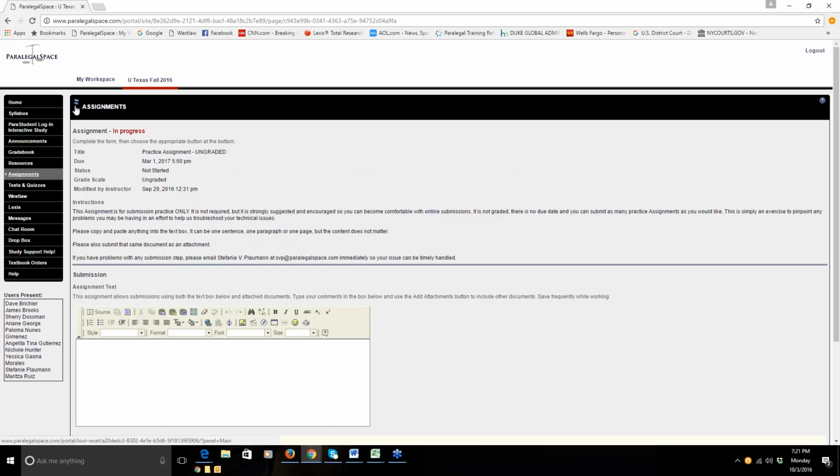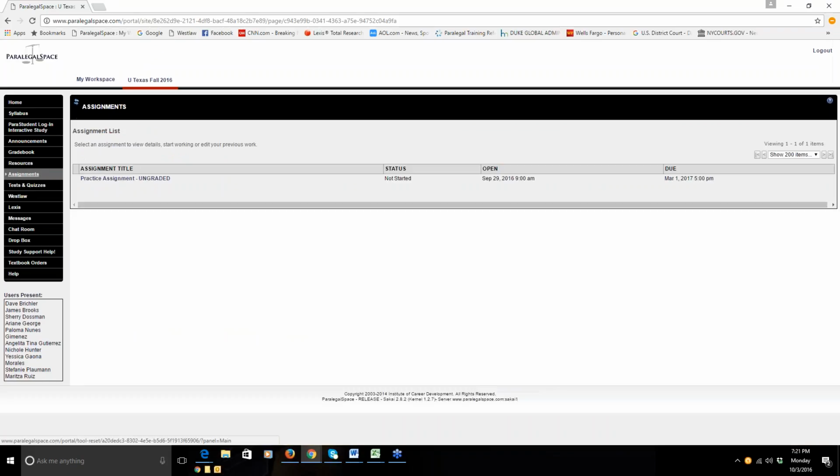Okay, I will say one thing just so you know, just kind of an internal paralegal space thing. These little blue arrows here, they are kind of an internal back button on the site. So if we want to get back to the page we were on directly before, we can click on those little arrows.